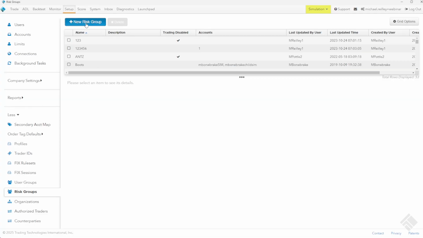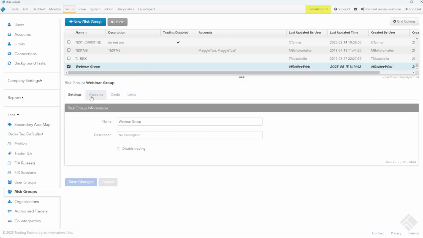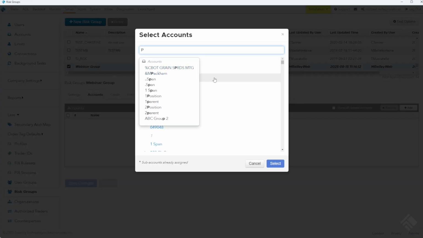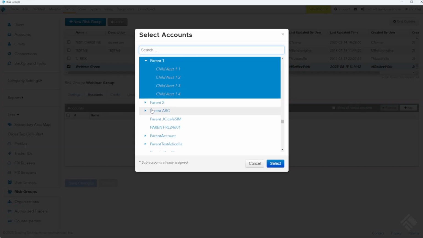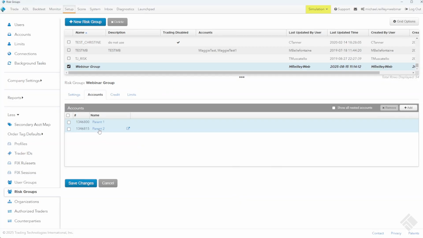So what we'll do here is we'll go new risk group. So we'll do webinar group. We're not going to set disable trading, so we'll just go ahead and create that particular group. Now, as that creates, settings, basic information, name, description, disable, enable. On the account side, we simply add the accounts. So we'll use those parent 1 and parent 2. All right, hit select. There we go. So I've got parent 1 account, parent 2 account. I can go ahead and save those changes.